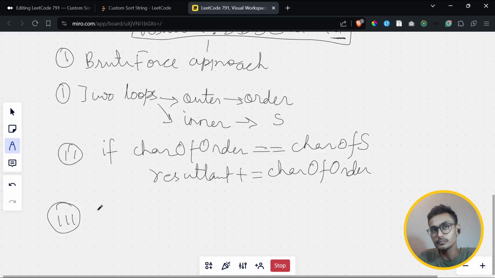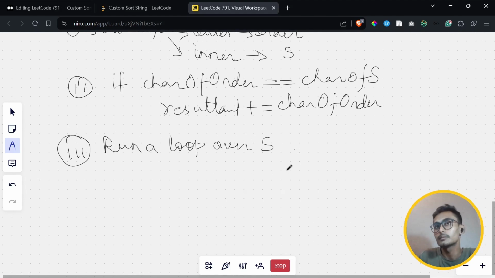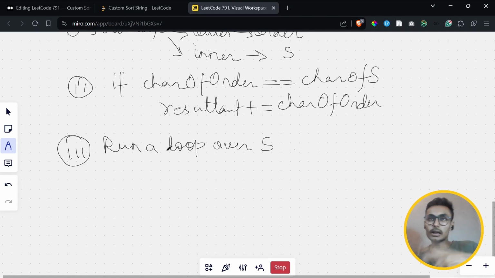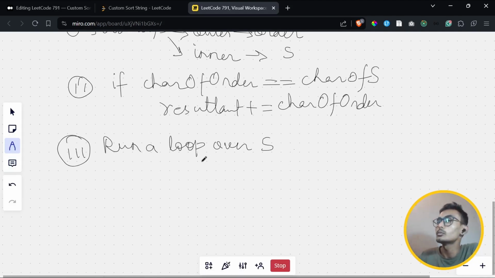We will run another loop over the string S. Don't worry if you are not able to get it, I will run it also. We will run a loop over S.